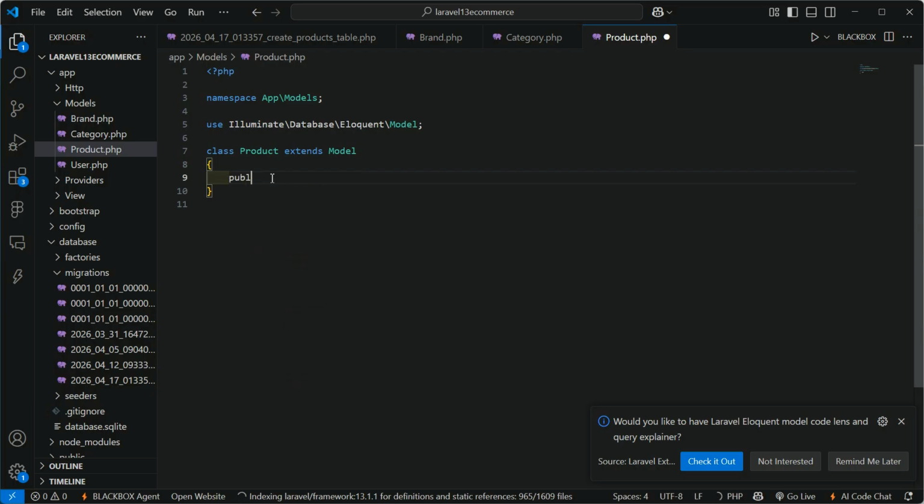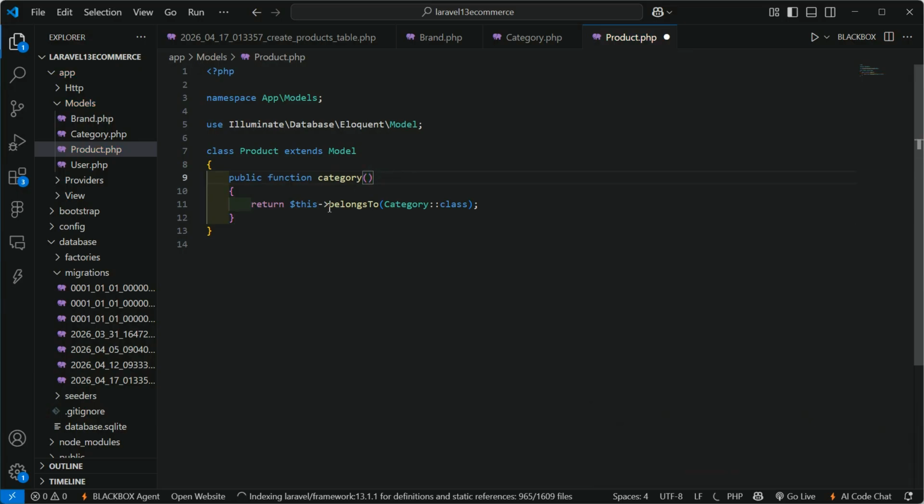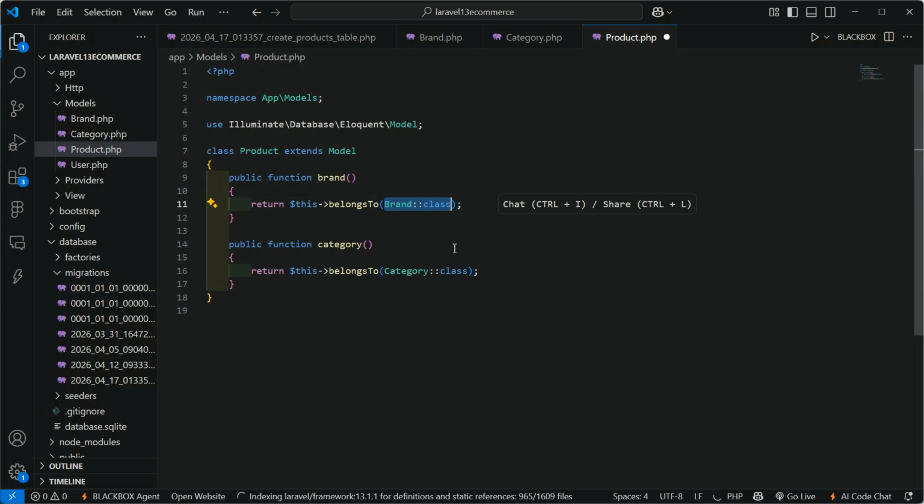So right here public function category, and inside this function just return $this->belongsTo Category model. Okay, and one more function for the brand. So right here public function brand, and write the same thing, return $this->belongsTo Brand model. Okay, now save this.